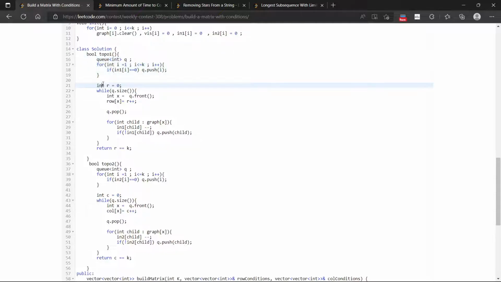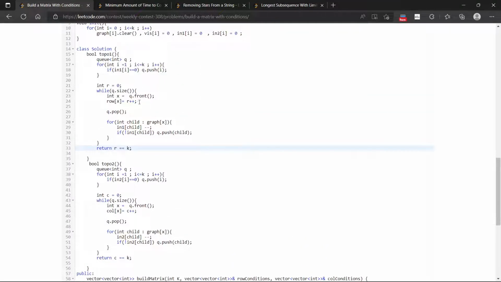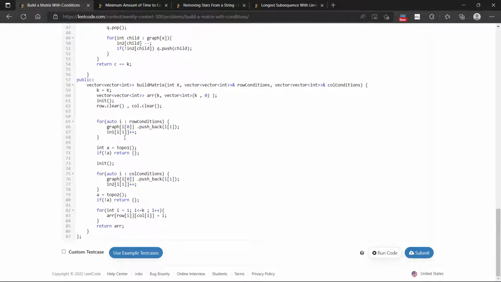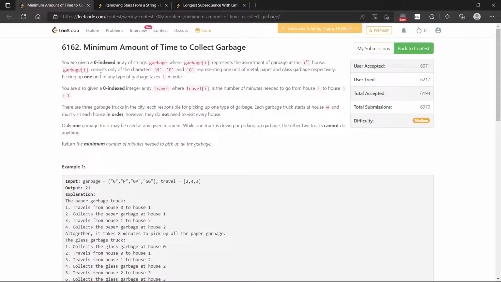So this is the topological sort. First we insert where in degree is 0, and then just calculate the values, assign the row values to each of the numbers. And in the end, if the row number is equal to k, so this is 0 based actually, the way I explained was 1 based. So row values have to be from 0 to r minus 1. If row equals k, which means we have assigned a row to every number, we return true, else we return false. So this was problem D. Let's move to problem C.